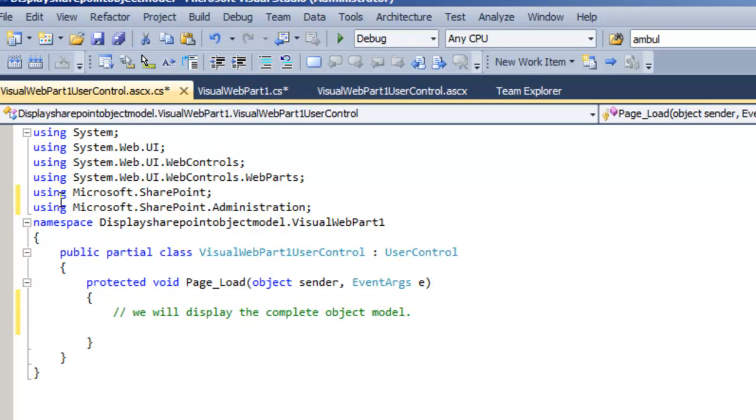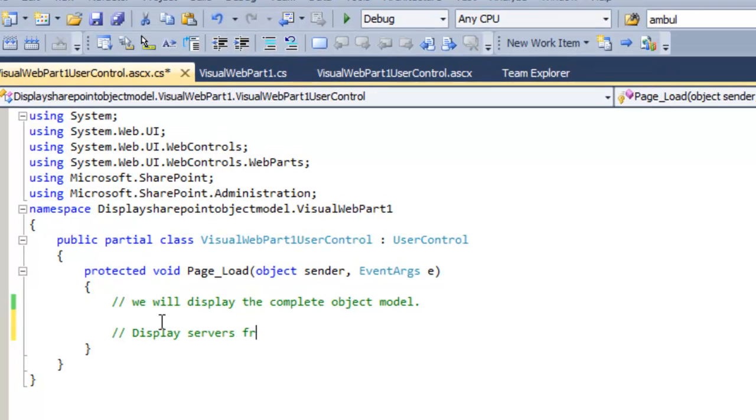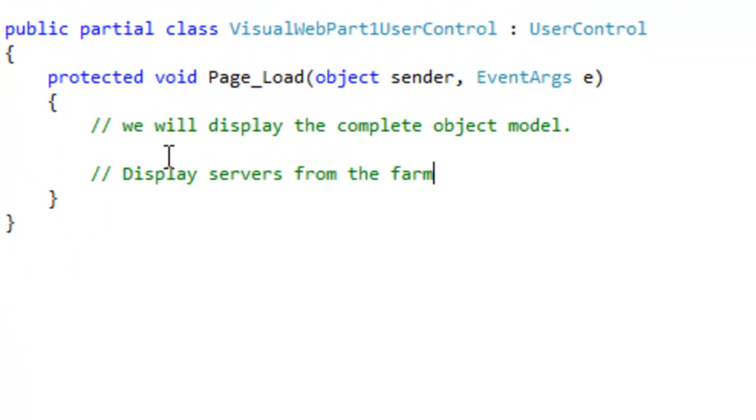So we have imported these two namespaces, and in this Page_Load of the user control, we are going to write the code which will display the complete SharePoint object model for this site. The first thing is we need to display the servers from the farm. As we said, at the top of the hierarchy is the SPFarm, and inside SPFarm we have SPServer.